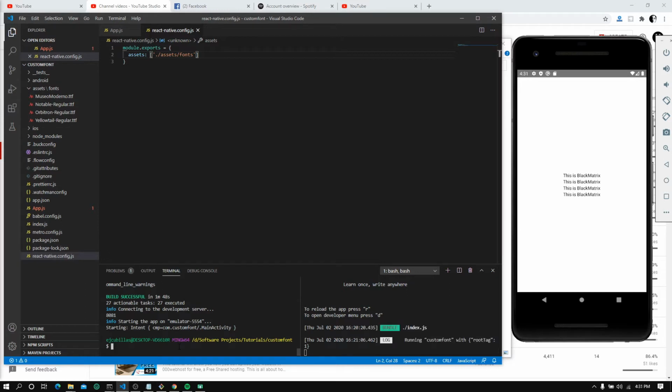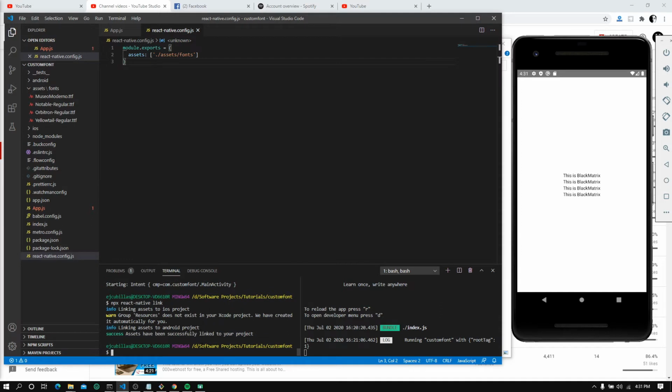Now, let's run react-native link to link all fonts to our project. Now let's run the app again. npx react-native run-android, or run-ios for iOS devices.